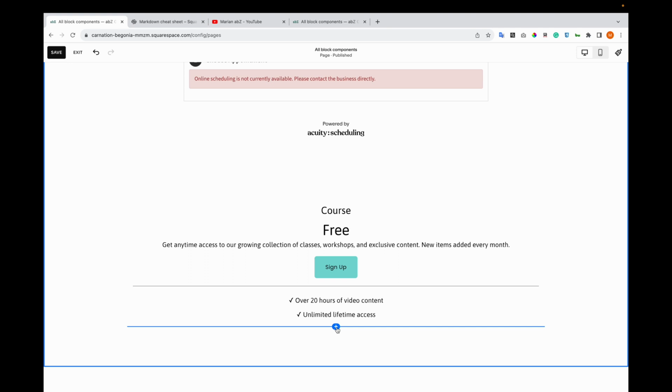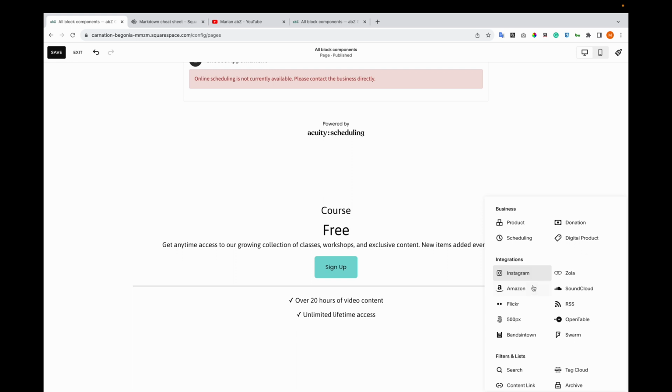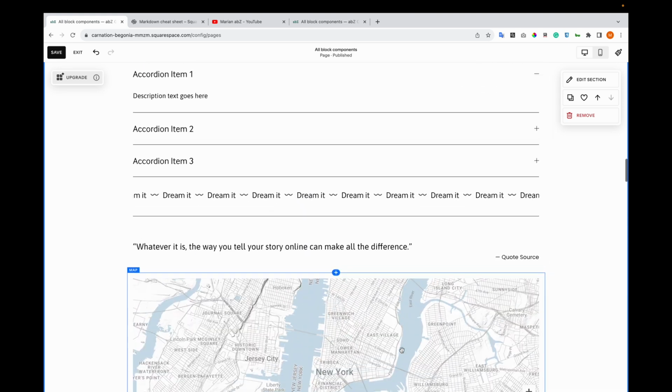Let me see if other components have remained. Here we have integrations with Instagram, Amazon, Flickr, 500px, Bands in Town, Swarm, OpenTable, RSS, SoundCloud, Zola. And then the last components we have search, tag cloud, archive, and content link. And these are the component blocks that you can use on Squarespace at the moment.